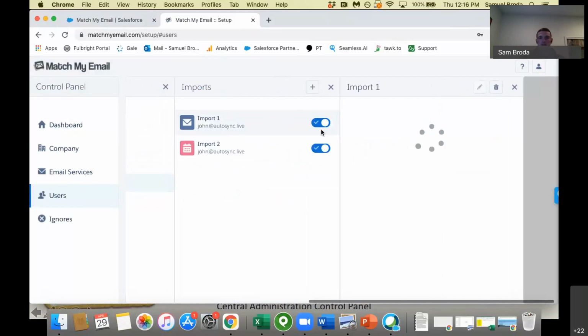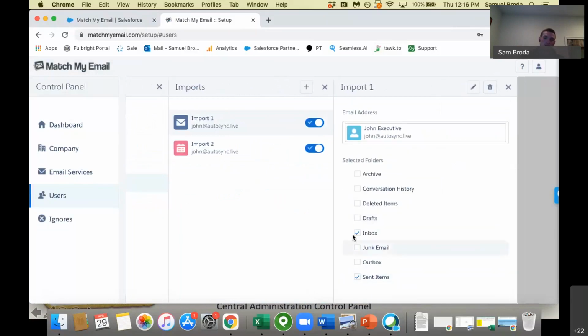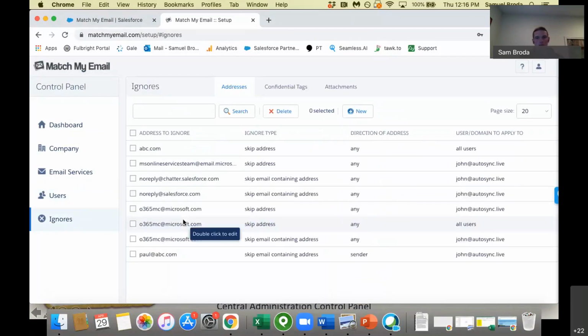And when you click into the user here, out of the box, we're going to integrate with the inbox and sent items folders just to make sure we're processing all inbound and outbound emails there. From the control panel, you get the list of ignore rules, which I won't dive into too much. I know Einstein has the ability to set some ignores. The granularity of their ignore rules, I'm not all that familiar with. I would assume it's similar to how Match My Email works, where you can either set it by specific address or a whole domain. There's different types of ignores.